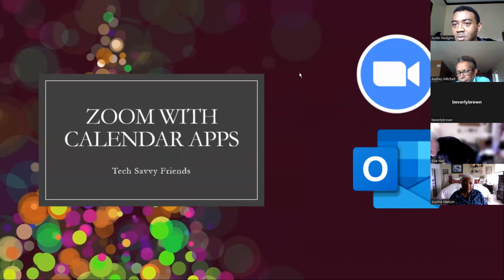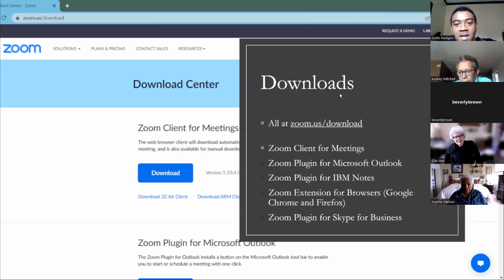So Zoom with calendar apps, and today we're specifically going to be looking at Zoom and Outlook. The first thing is that you will need to download both the Outlook app and the Zoom plugin for Microsoft Outlook. All of the Zoom plugins are managed on Zoom's website under zoom.us/download, and the page is similar to the one in the background here.